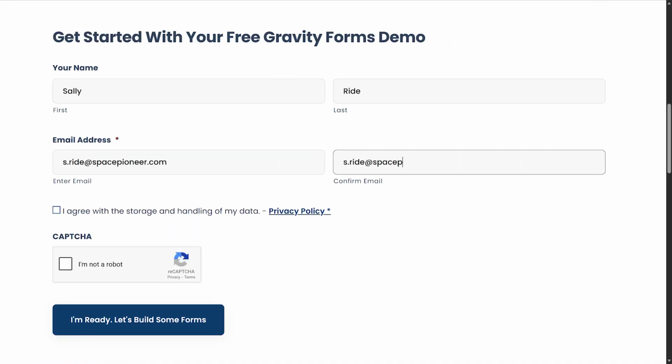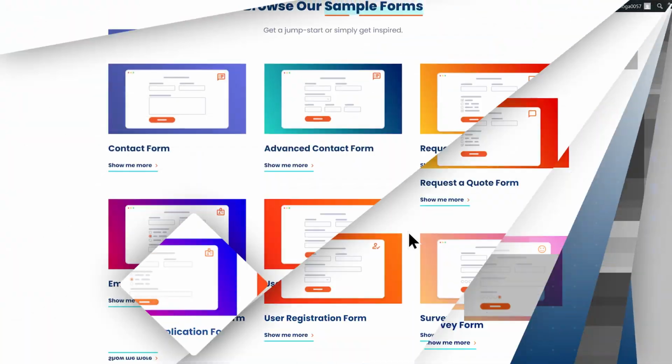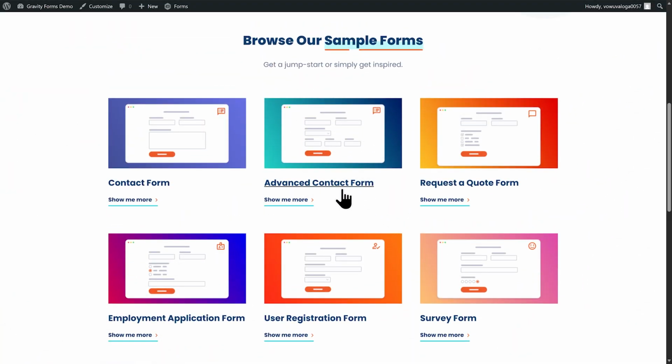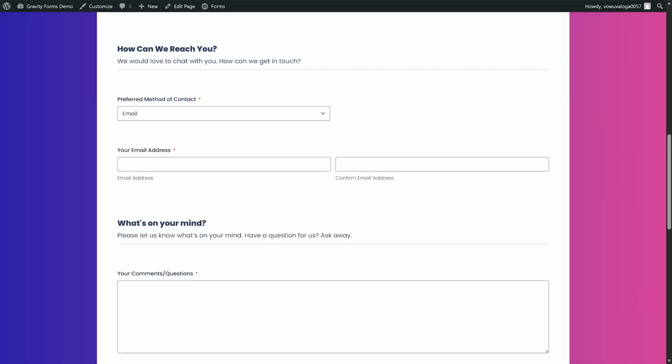If you've never used Gravity Forms, our free demo is a great place to start. A link to the demo can be found in the video description. Let's take a look at some quick pointers to get you up and running with everything. If you're looking for inspiration on what to build first, you can view some of our sample forms.